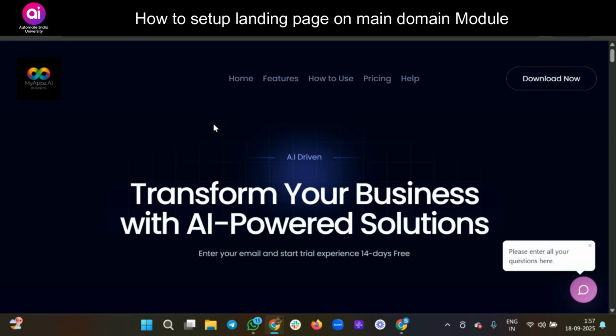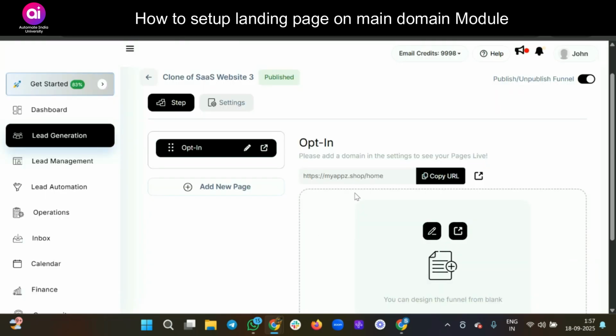So this is how you can connect your main domain to the page from the system. Okay, that's all for the video.